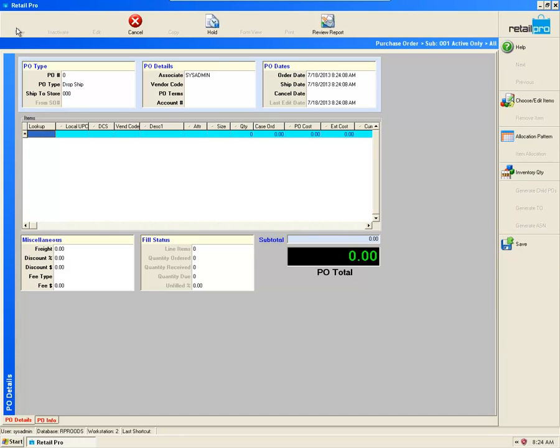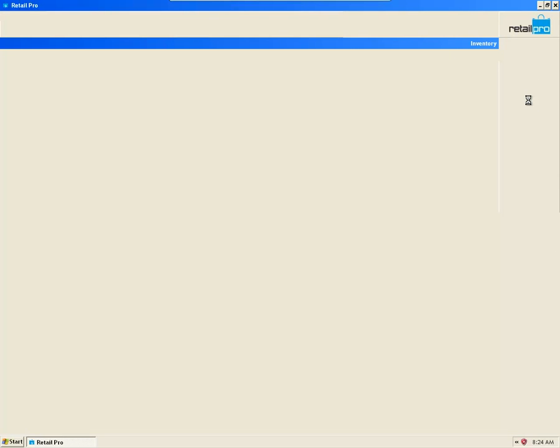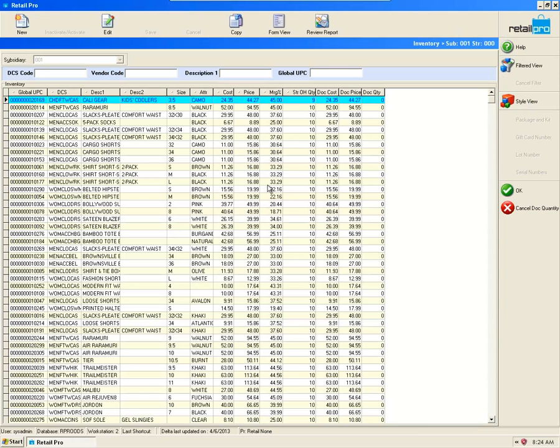Of course, if you have an existing ERP system to manage your purchase orders, you can import them into Retail Pro as well. So let's go ahead and order an item. You can enter the items by scanning them or entering them by hand, or you can always use the Choose Edit Items tool to run over to the inventory module, select an inventory, and enter item quantities from there.